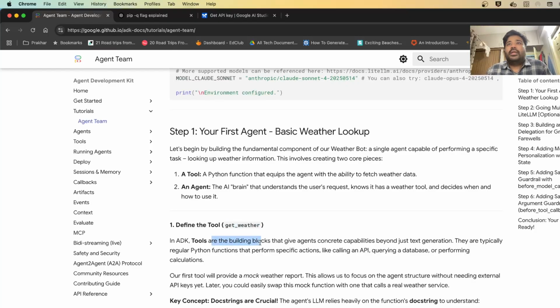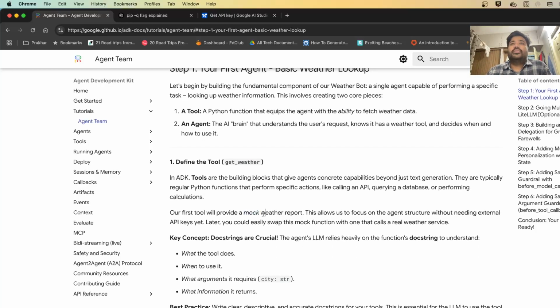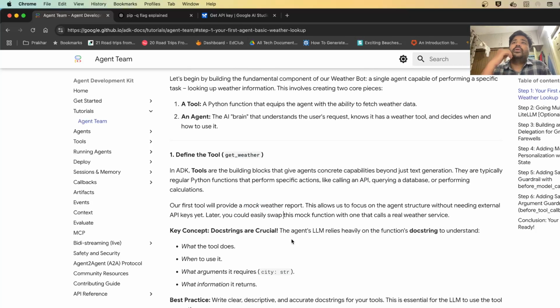Okay, all right. Then define the tool get weather. In ADK, tools are building blocks that give agents concrete capabilities beyond just text generation. Okay, they are typically regular Python functions that perform specific actions like calling an API, querying a database, or performing calculations. So basically, tools are Python functions that do things that mostly we will be writing. First tool will provide a mock weather report. Okay, mock. So basically, not a real one. Okay, this allows us to focus on the agent structure without needing external API keys yet. Okay, later you could easily swap this mock function with one that calls a real weather service.